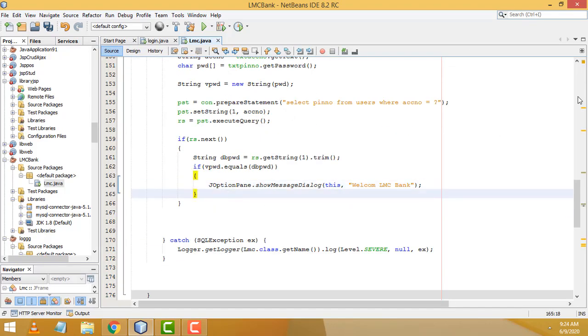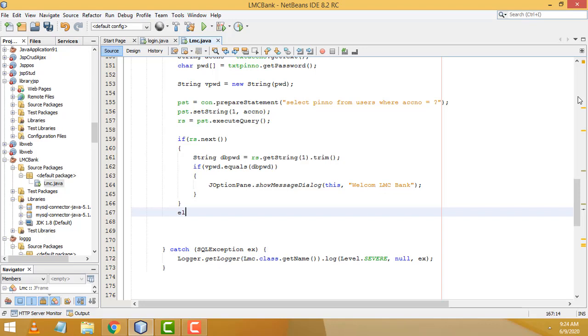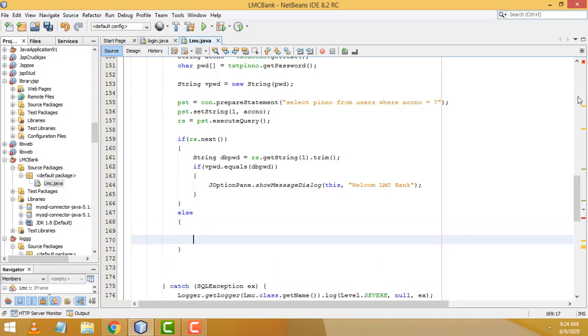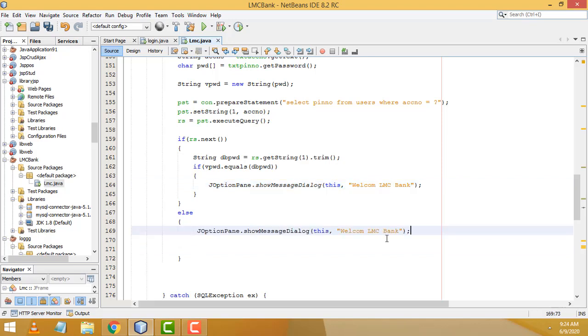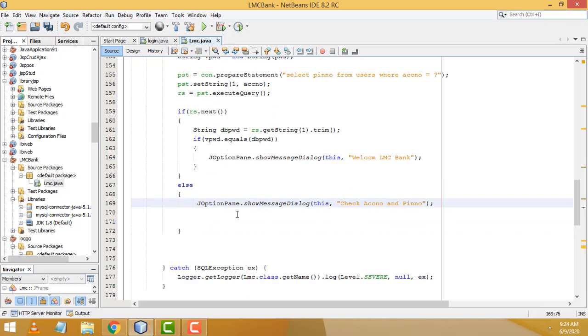After that, after the else part, if it is not valid, you have to pass the error message, the same thing. Control C to copy, Control V to paste here. Here we have to pass the error message: check account number and PIN number, right? Check account number and PIN number. Right, that's it. After that, you have to clear the relevant text fields, right?